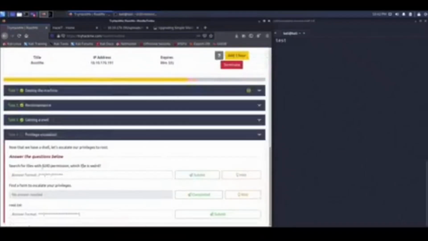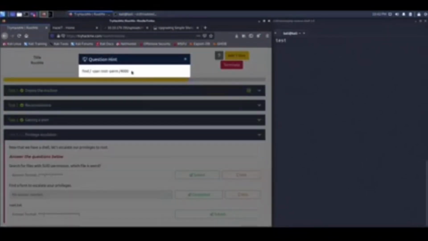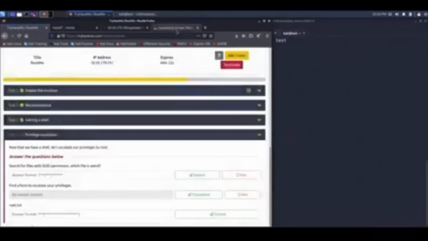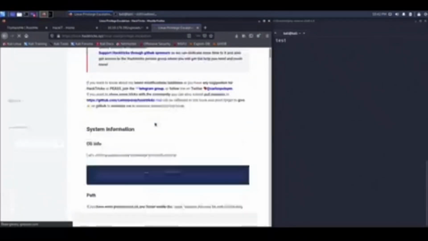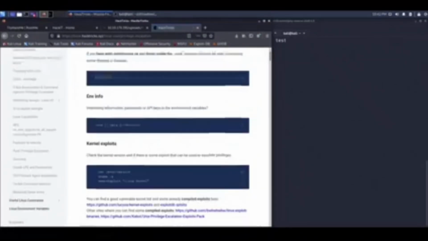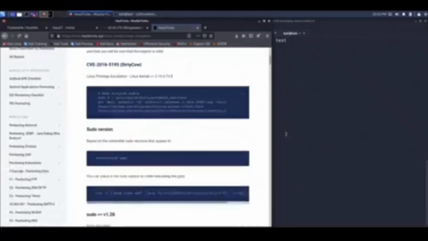It's talking about SUID permissions and it's asking us which file is weird. All right. So let's look at the hint. So it is telling us to run this command. So let's try running this command. Now, if you want to learn about what SUID permissions are, you can come here and you can go to SUID permissions CTF tricks. So you should get the Linux privilege escalation. And in this section, it talks about SUID groups and what they are.